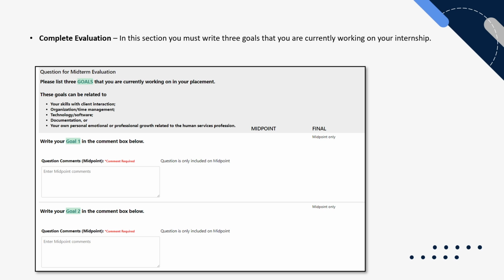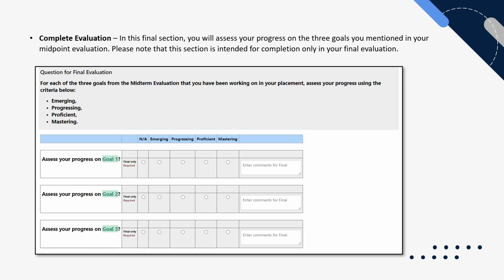Moving on to the next section of the evaluation, you must write 3 goals that you are currently working on in your internship. This section will only appear in your midpoint evaluation. Please write your 3 goals in the comment boxes below. In this third and final section of the self-evaluation, you will assess your progress on the 3 goals mentioned in your midpoint evaluation. Please note that this section is to be completed only in your final evaluation. For each of the 3 goals mentioned in the midpoint evaluation, you need to give yourself a rating indicating whether you're emerging, progressing, proficient, or mastering that goal.